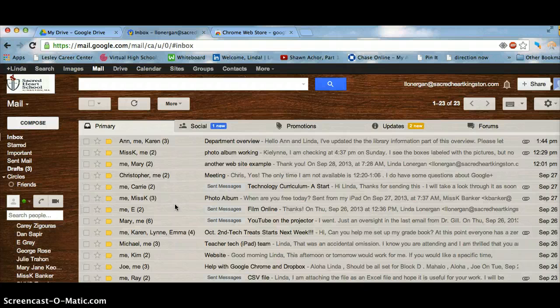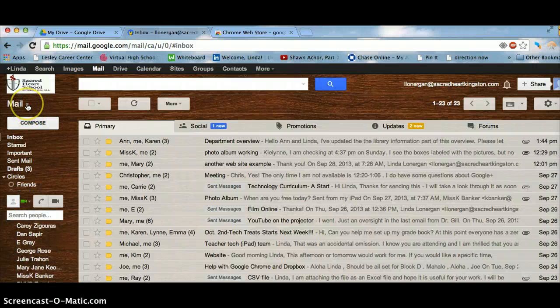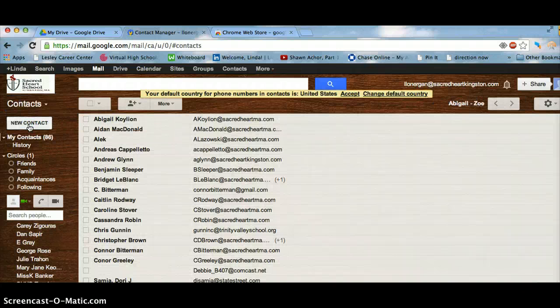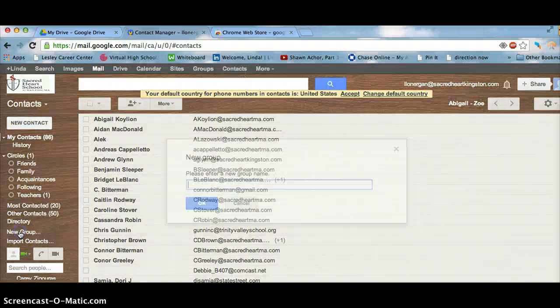The one thing I've been having a lot of teachers do to make life easier in using Google Docs and Google Drive is to create groups, and each group represents a class, and in each class you of course have every student listed. To do that, you would go to click on this arrow next to Mail and go to Contacts. Once you're on Contacts, you're going to scroll down until you see New Group. Right there, New Group. Click on New Group.